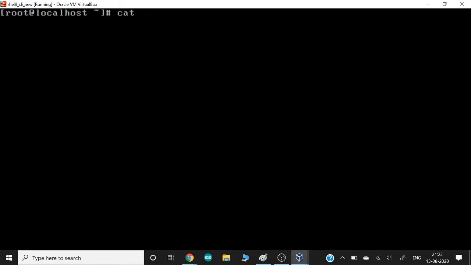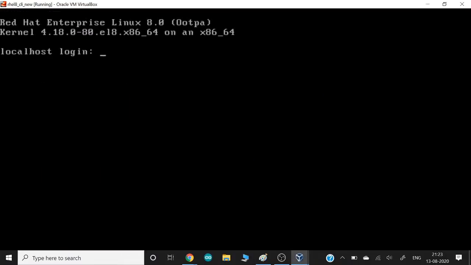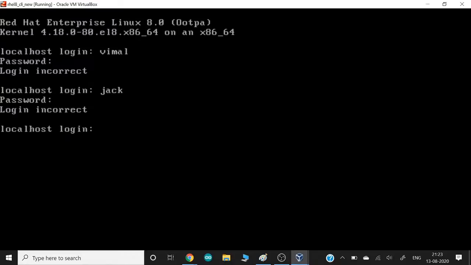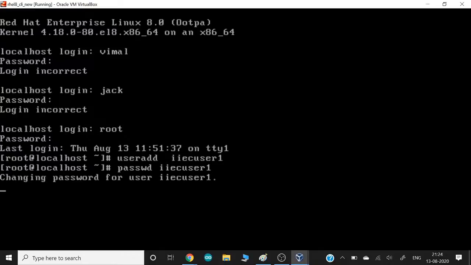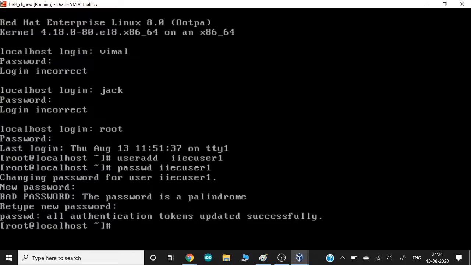What I mean by this, let me log out from this user. I might have one more user here, Vimal, maybe. Let me check. Maybe I have a Jack user, I don't know. Let me create one user very quickly. You guys know how to create an account. useradd is a command, and let me create one account called, let's say, IIEC user one. I'm setting the password for this account, let's say Q. This is a very basic command, you guys know.